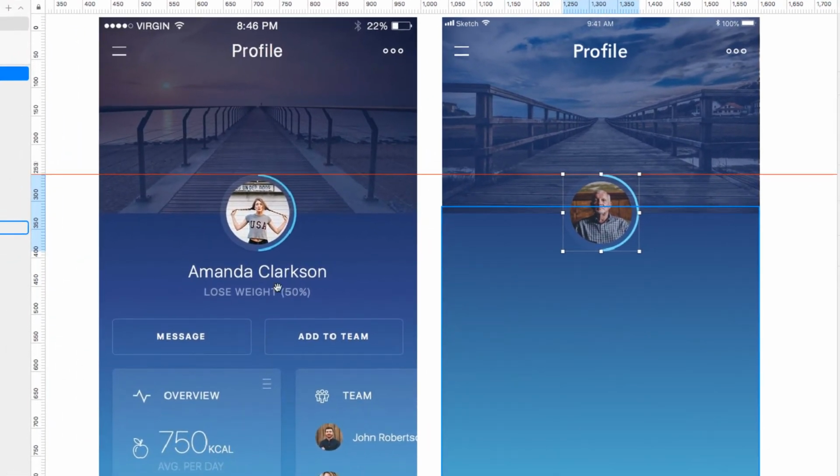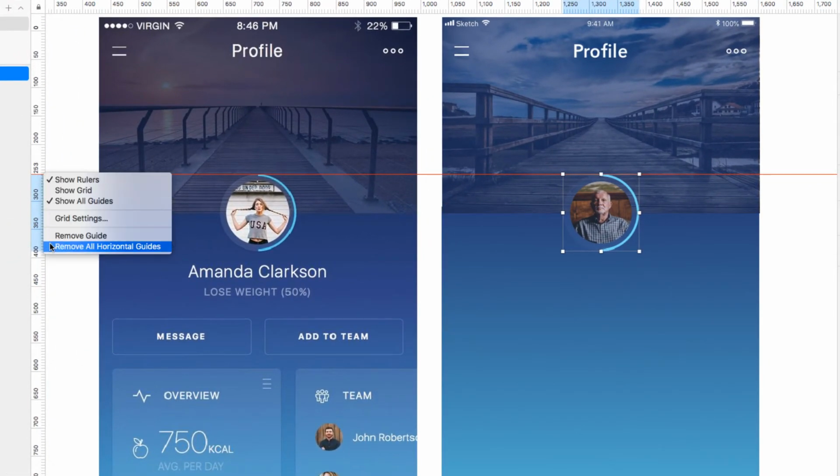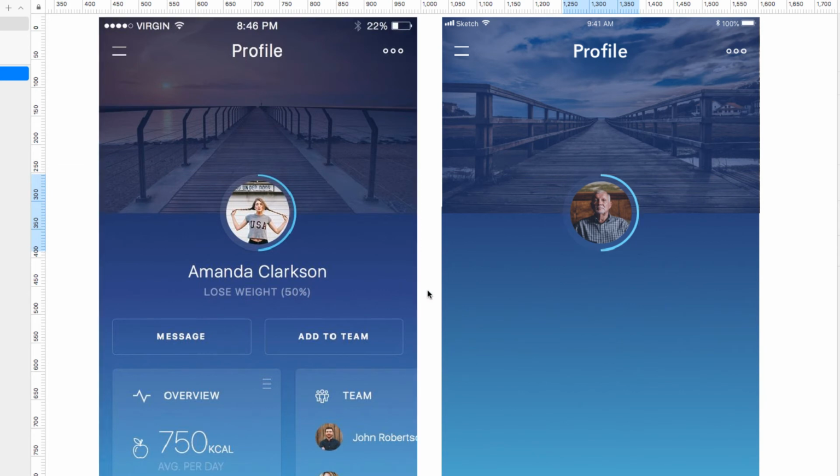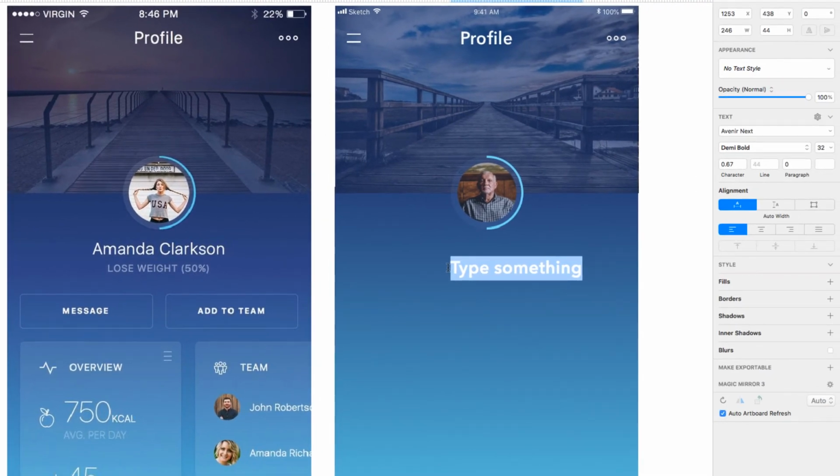Okay, so zoom out. Let's see what we got here. Let's get rid of this Smart Guide. All right, that looks pretty good. We'll quickly do the text. And let's say Bob Jones.